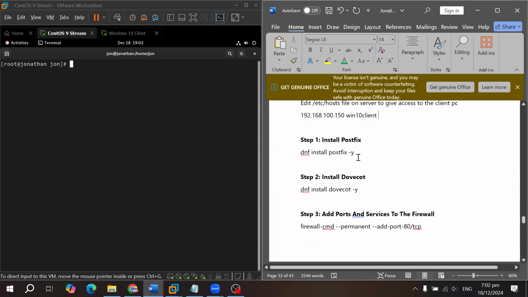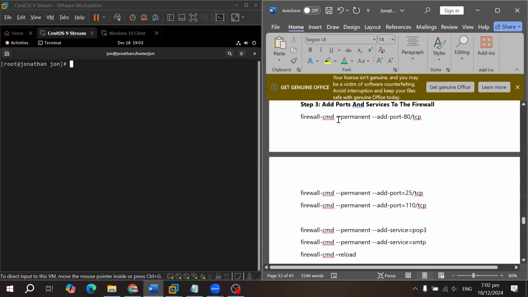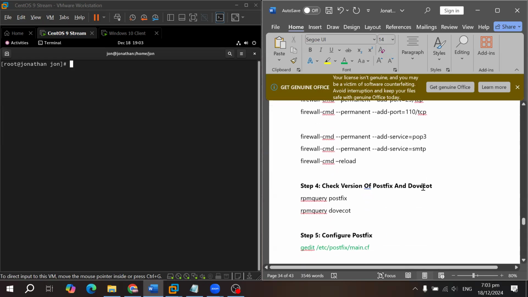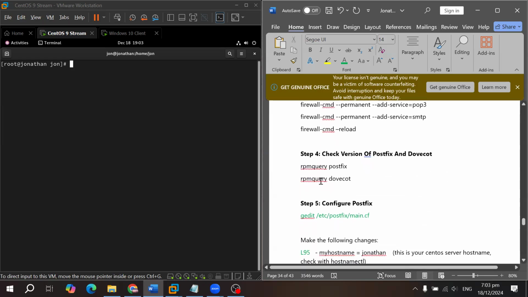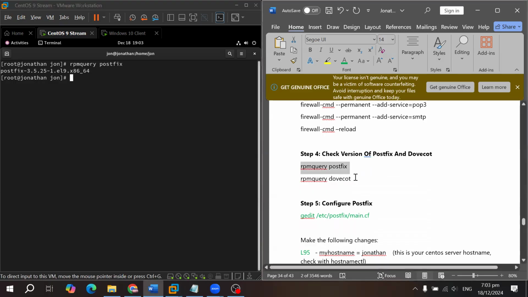So next thing you want to do is install Postfix, install Dovecot, and then we'll move straight on to the firewall. So you add all of these services to the firewall. These will be ports for SMTP and ports for POP3, which we'll be using. And then you can check out the version of Postfix that you have, and then the version of Dovecot with these commands.